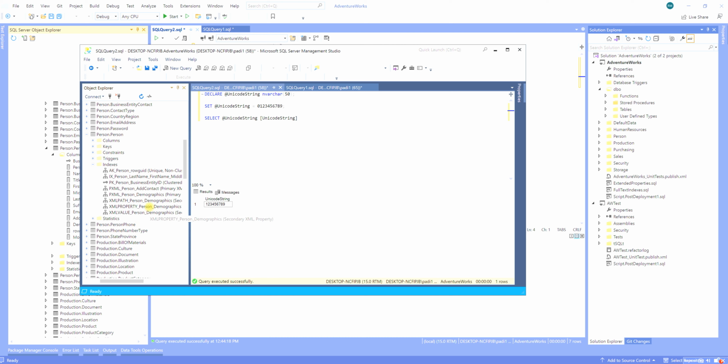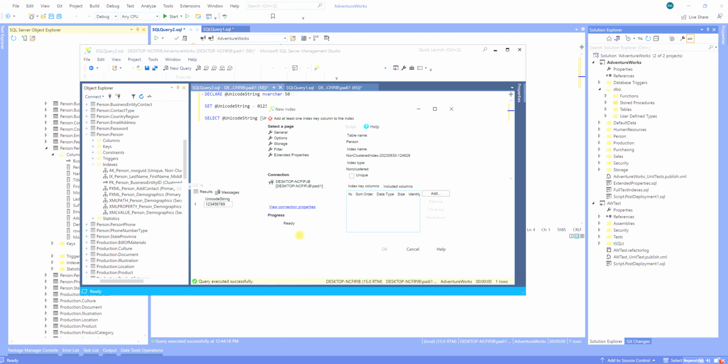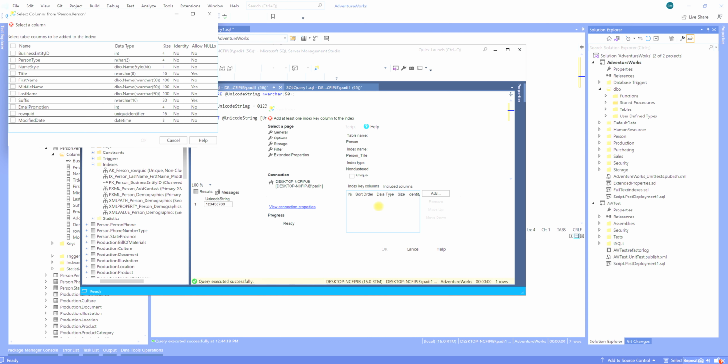Okay. So the first thing I want to do is add an index here that is a non-clustered index. This is just a normal index, okay? I'm going to call it person title, on the table Person, and I'm going to add a key column that is title.